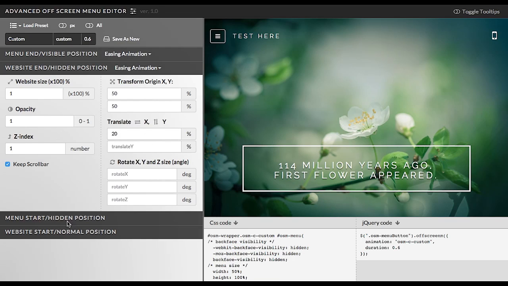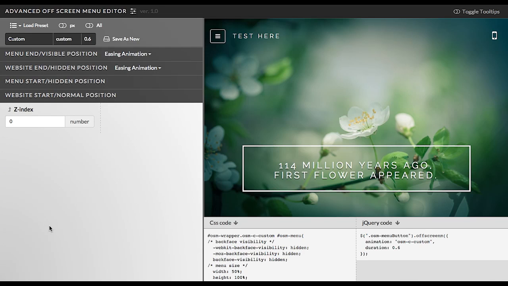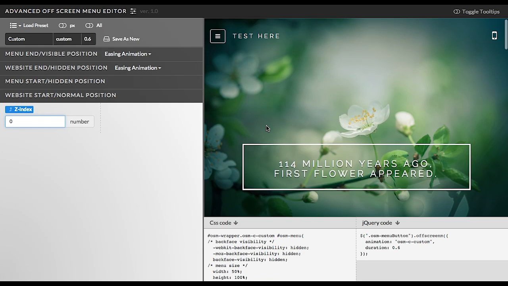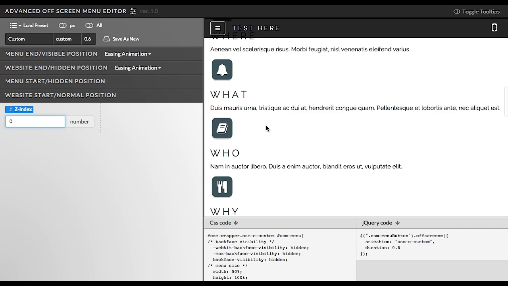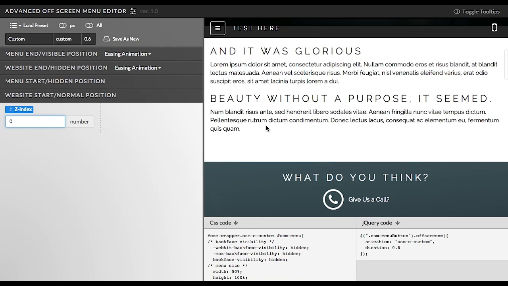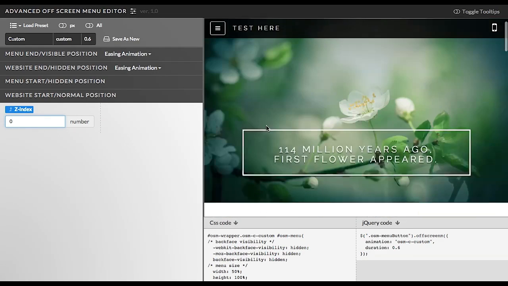The only position I didn't show is the website start position, and that's something that doesn't have any controls except the z-index, because the website is always facing us forward and you don't want to do any kind of silly stuff when you're actually looking at the website.